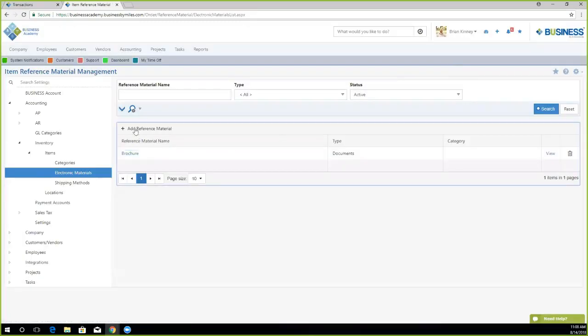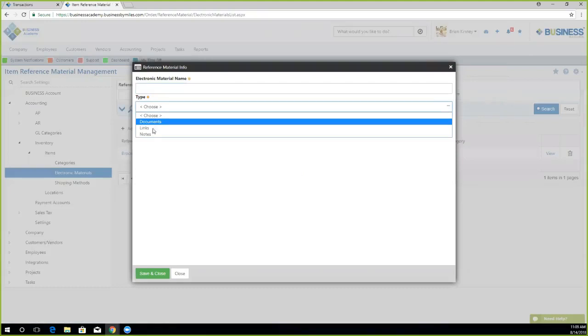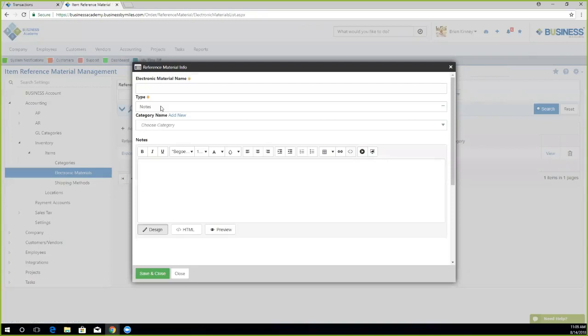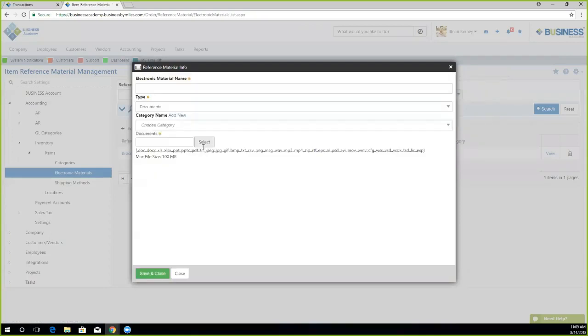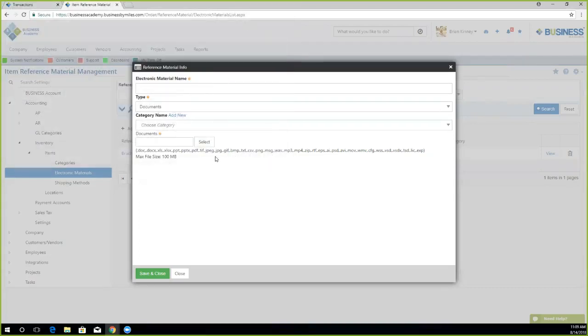Now, if we want to add a reference material, we can choose Add Reference Material up here. And this will allow us to choose the type of reference material it is, whether it's a link, a note, which here we can enter notes about the item, or a document. And the document will allow us to select a file from our system. And we have a lot of formats that can be uploaded, and our max file size for electronic materials is 100 megabytes.